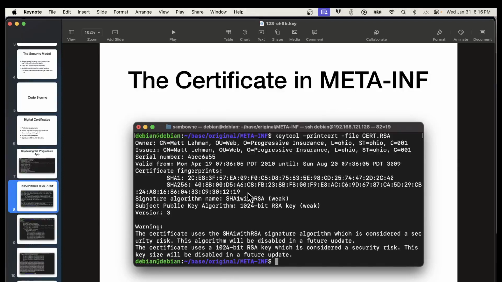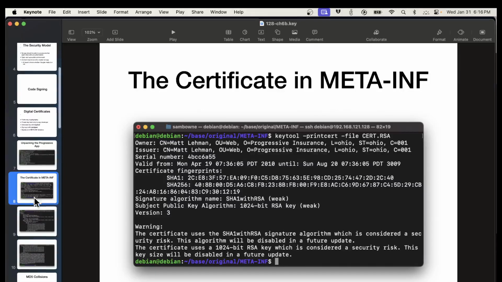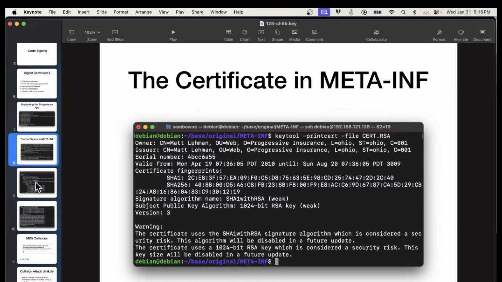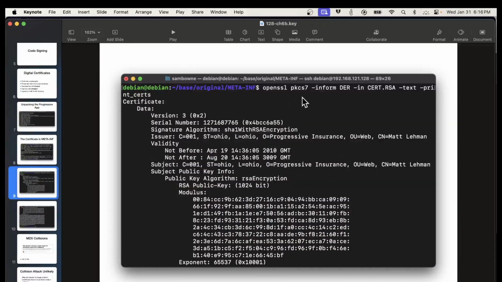You could just be anybody claiming to be Progressive, and nothing in the Android ecosystem would make it possible to tell that that is not true. So if you use OpenSSL, you can see another view of the certificate here, and you can see the public key, which, remember, is the point. This 1024-bit public key is the active ingredient in a certificate. That's a public key you can use to encrypt data, which can only be decrypted by the holder of the certificate.